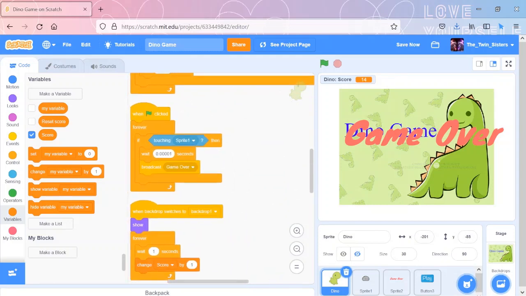And then, when green flag is clicked, forever, if touching Sprite 1 or the rock, then wait 0.00001 seconds. Then broadcast game over. If you don't know how to use a broadcast, then you can watch my latest videos.